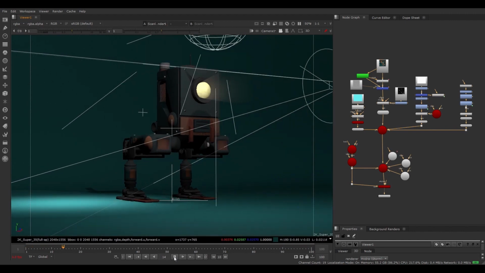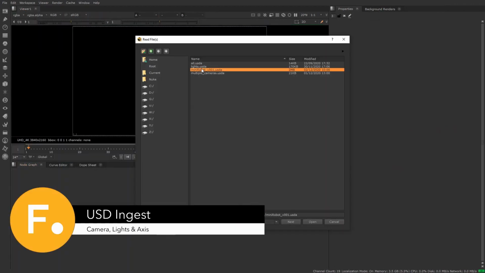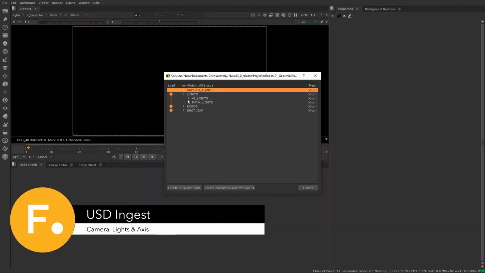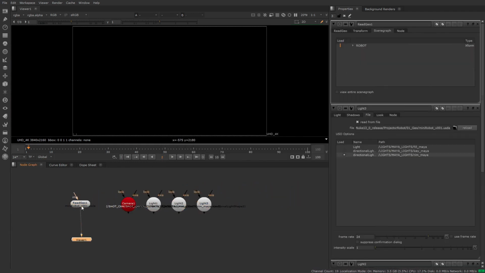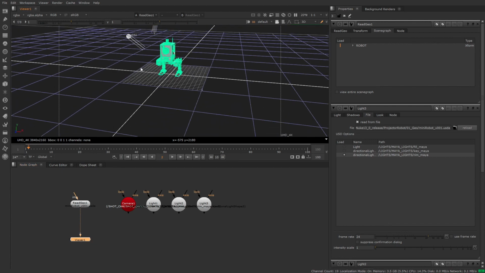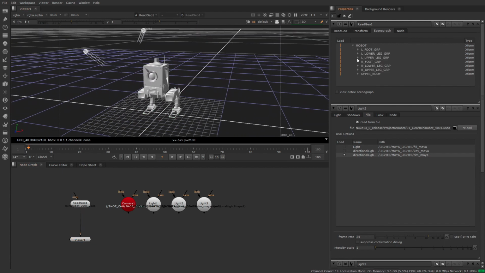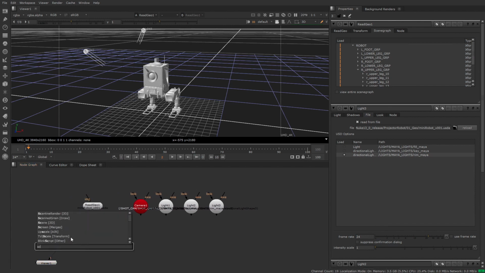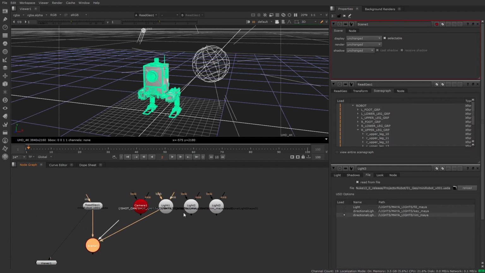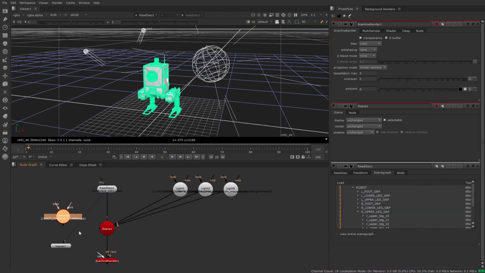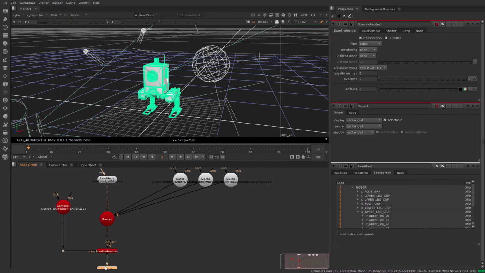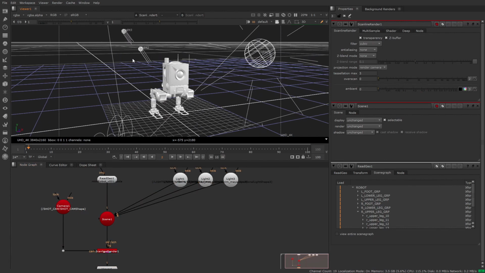Part of helping artists to keep in a creative space and able to focus on the image is in reducing pipeline friction to allow for greater collaboration. With that in mind, we are continuing to develop our USD support in Nuke with the ability to ingest camera, lights, and axis data directly into Nuke's native nodes from a USD file. This means if you've started using USD elsewhere in your pipeline, you can continue to use it to carry the data you need directly into Nuke.